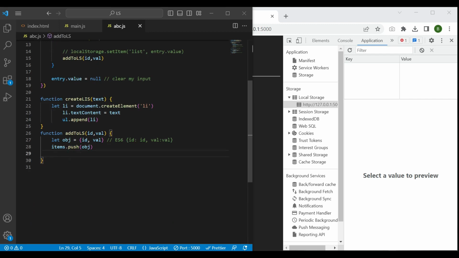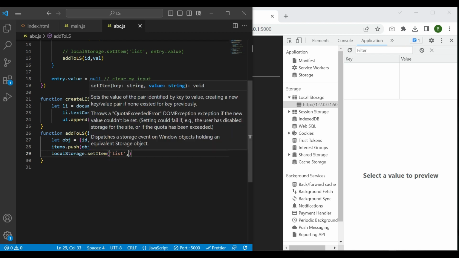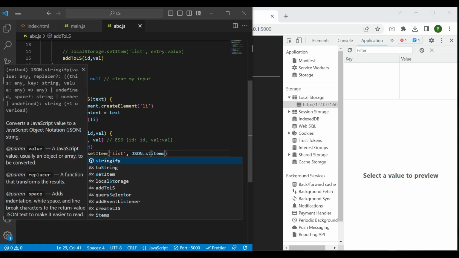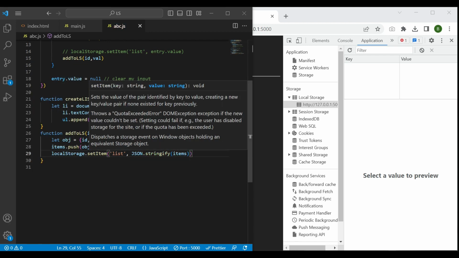Okay, so after you do that, we need to store it to our local storage. As we did before, we just need to say localStorage.setItem, because we're going to store key value pairs. First my key, I'm going to call it just list, and then I'm going to send my array. However, local storage only supports a string type, so in order to turn this array into a string, we just need to say JSON.stringify, and that's the way we can stringify our array.